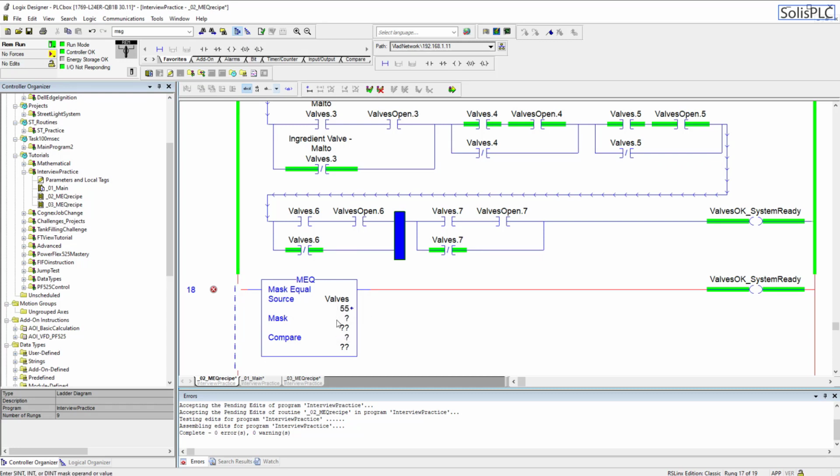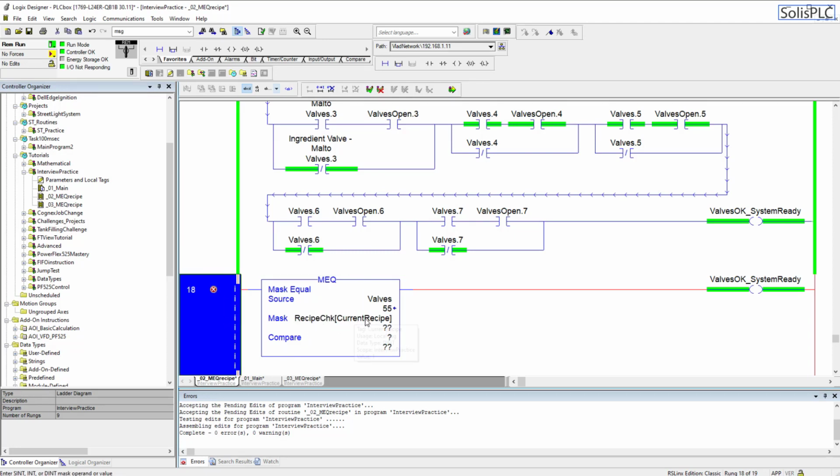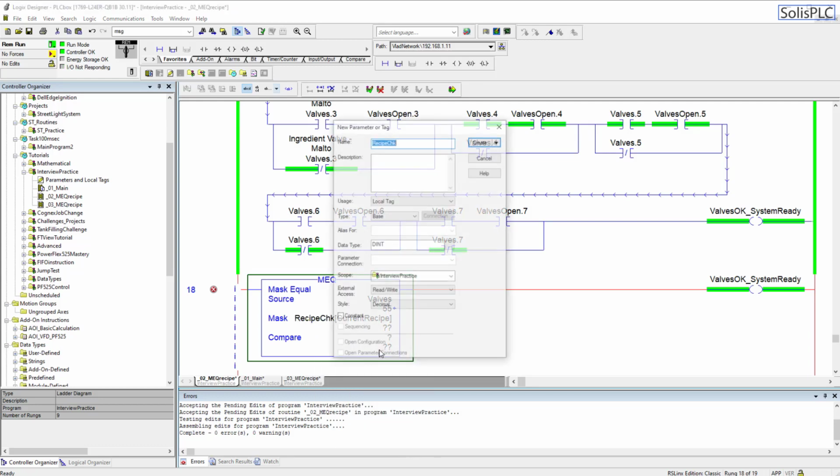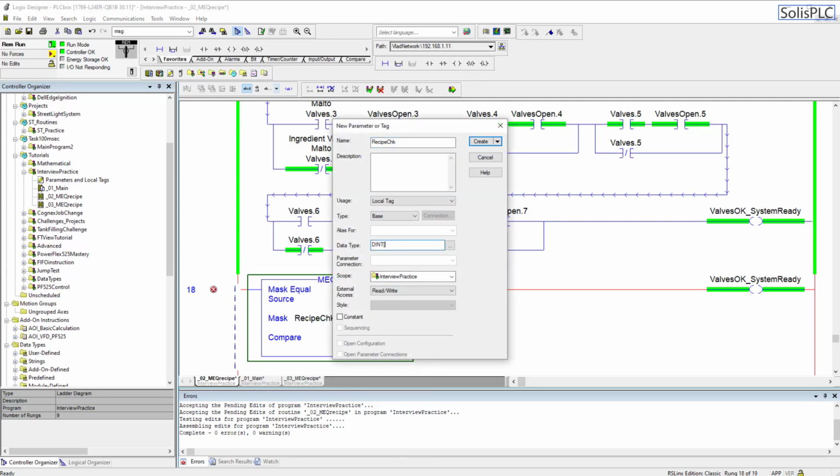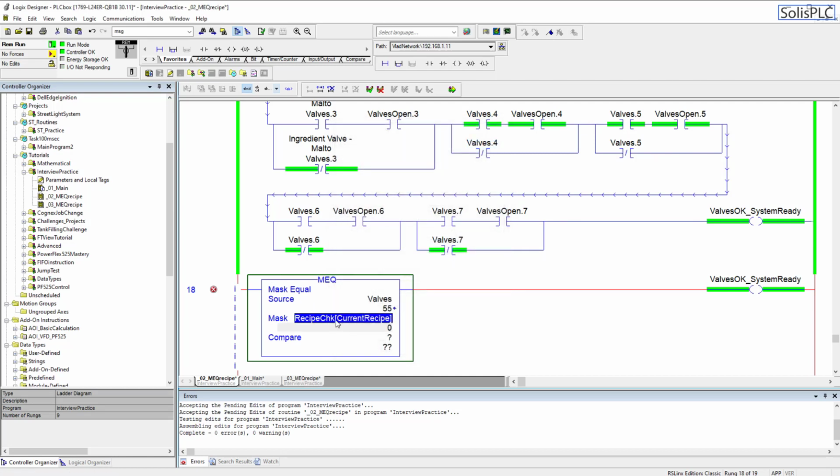Next, we have a certain recipe check. I've already pre-created a check, but let's change this a little bit. Let's create recipe check, and this is going to be based on current recipe. This is going to be an array of different recipes that's going to call the current recipe that we have selected. In this case, it's 1. I'm going to right click this, create new recipe. And this is going to be an array of double integers. We're going to limit that to 10 of them, just so we don't have to spend a lot of time. But I'm going to create 10.